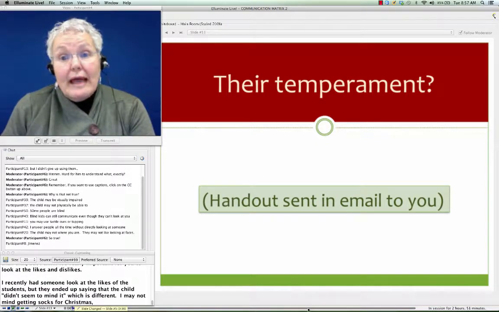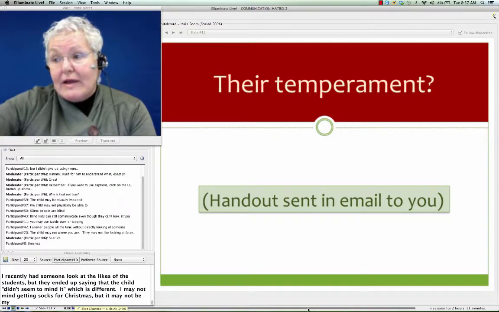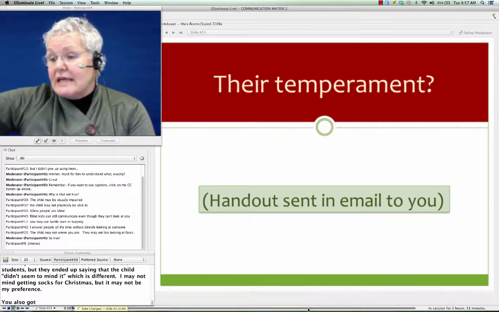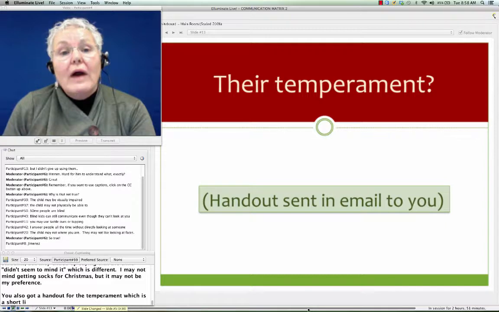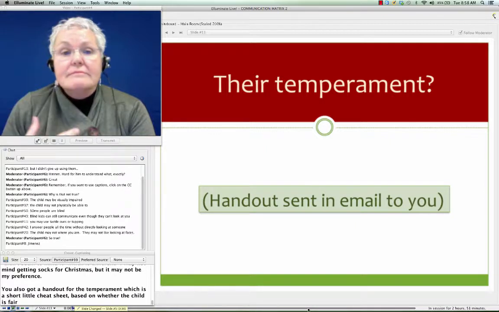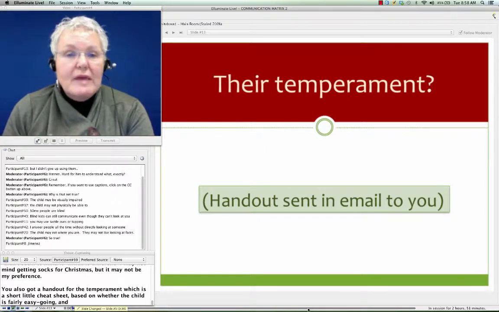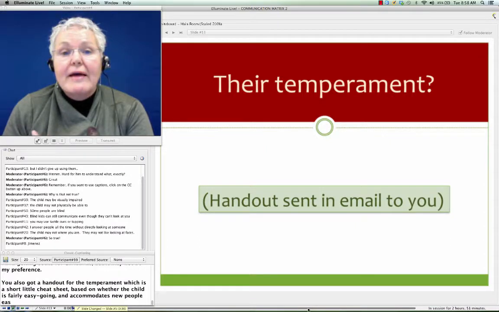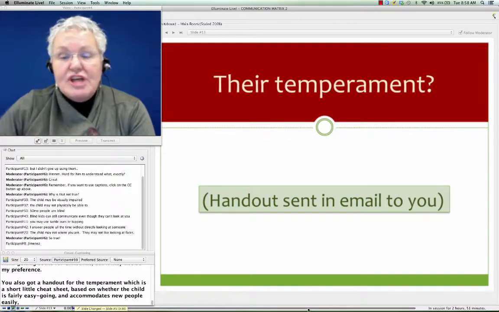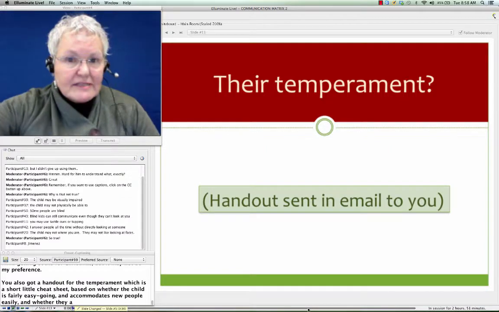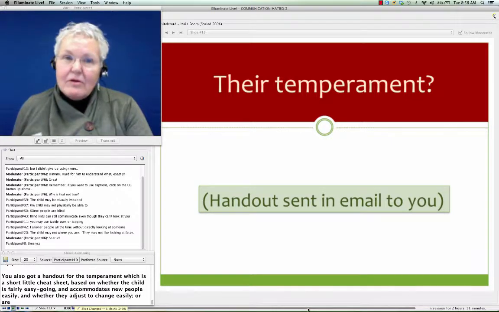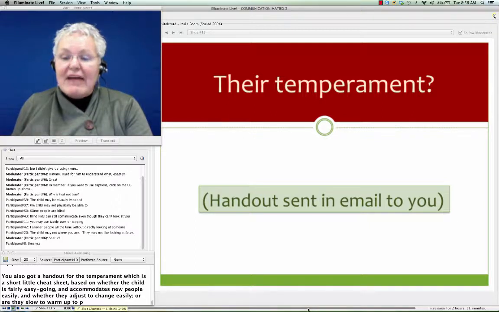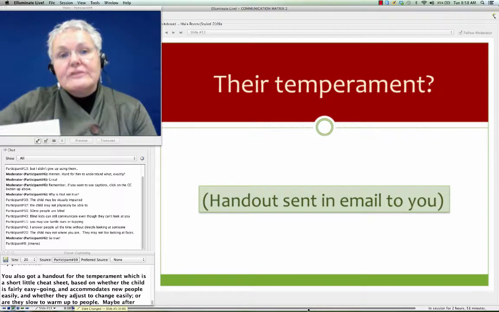So their temperament, and you also got a handout about the temperament of the child. It's a kind of short little cheat sheet, and it's really based on the idea of whether this child is a fairly easygoing child, accommodates people easily, new people into their environment doesn't seem to bother them, they adjust to changes constantly without a problem, those kinds of things. Or is the child a little bit slow to warm, meaning in the beginning I may not be real excited about you, but after a fairly short time I get used to you and things are easier.